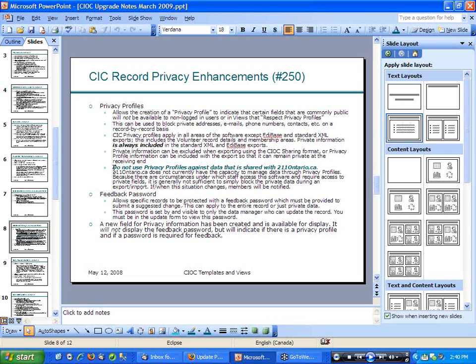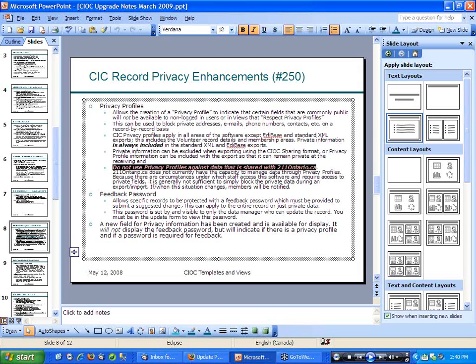However, if you see my big note: do not use privacy profiles against data that is shared with 211ontario.ca. So incredibly important. 211ontario.ca does not have privacy profiles, and we have not yet worked out any arrangement about how to deal with the exchange of information into 211ontario.ca. Until we have notified the membership that we can deal with private information through 211ontario.ca, do not use privacy profiles on any records or fields in the records that you are sending to 211ontario.ca.